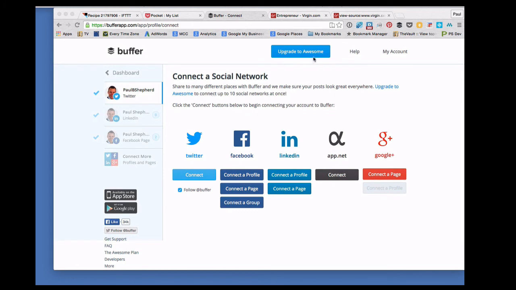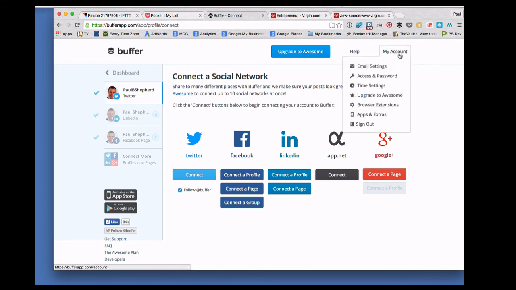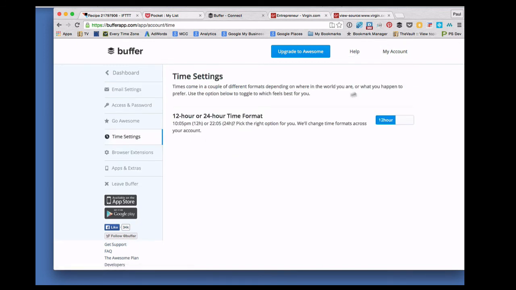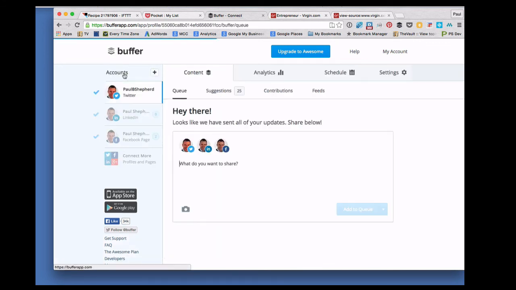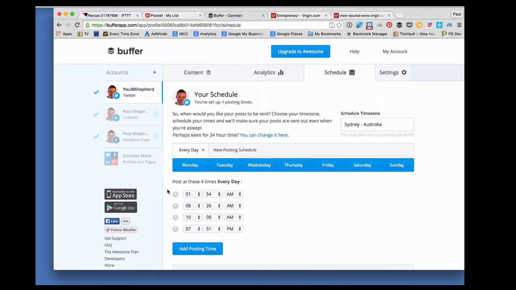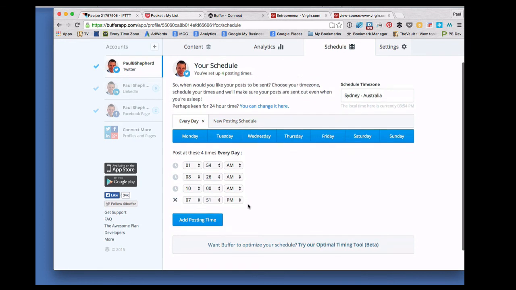So if we do go in here, click on my account. Time settings, change all that. So this is the configuration items I'd go through. And what we can look at here is for Twitter, for example, we can look at schedule, and these are the 4 times of the day that I actually schedule my posts. So again, slightly different audience.